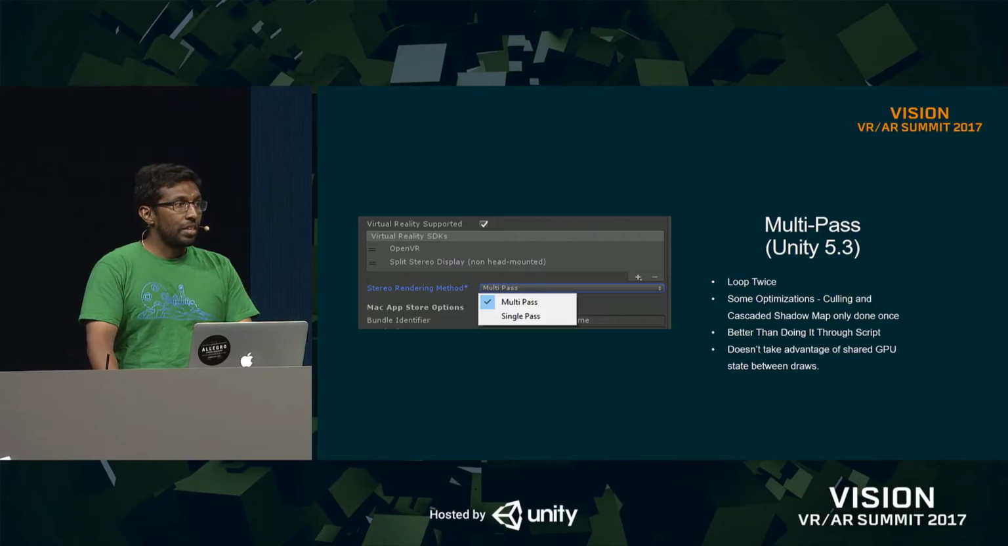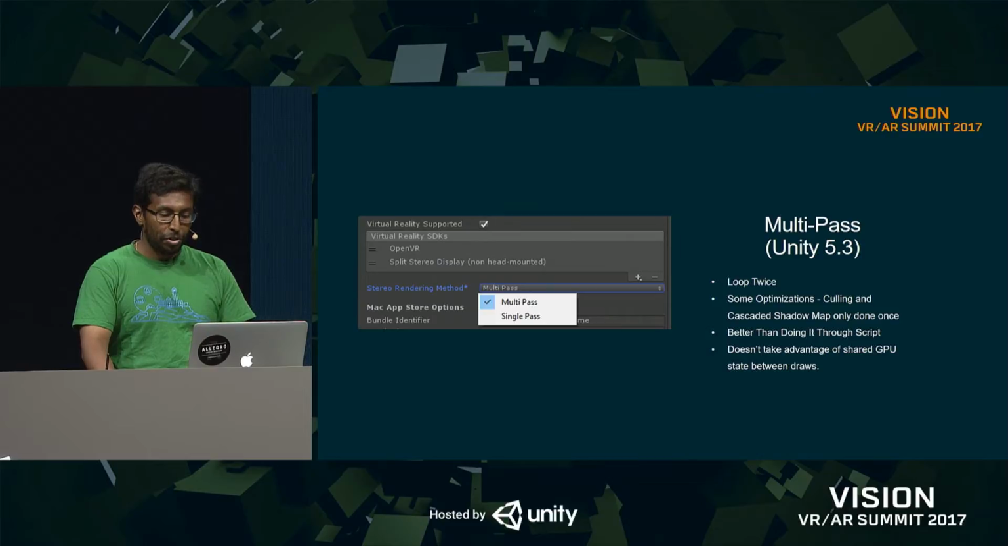All right, so that takes us to multipass. Multipass is an iteration on multi-camera. There's a realization that some of the work between the two eyes can be made view independent, so we only have to do that work once. The culling and shadow maps are the parts that we can do independent of the eyes, and then we share the output from those stages.